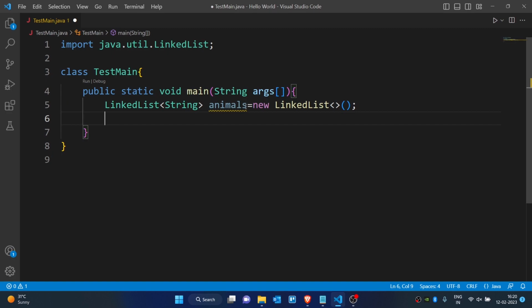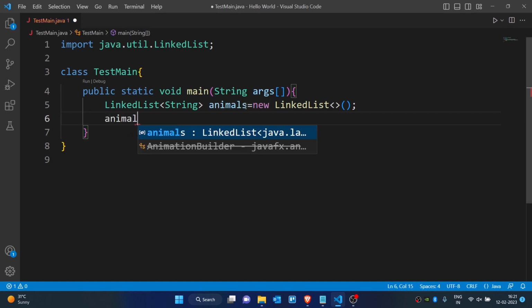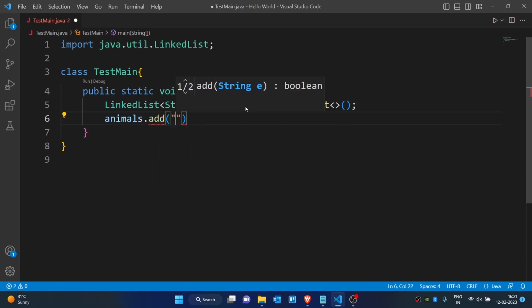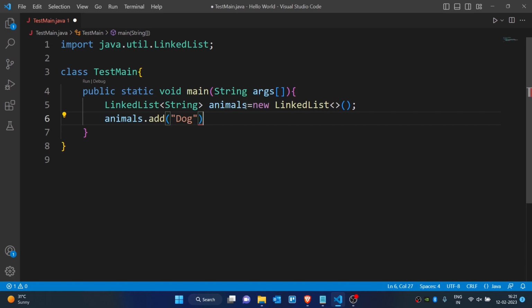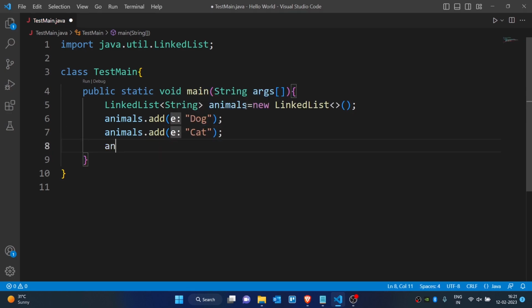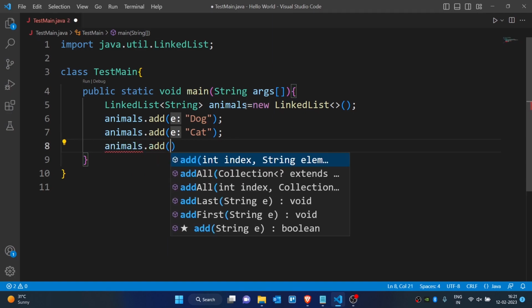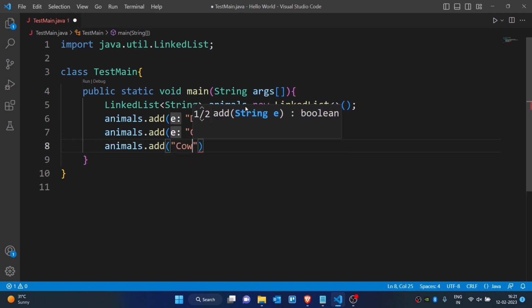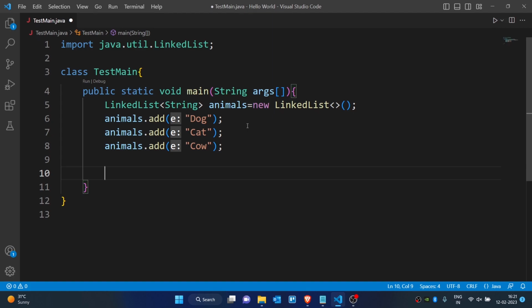So now that we have our animals linked list, what do we do? We can first add elements to this variable. How do I add these elements? I use the add method: animals.add, and let's name some animals. Dog. animals.add cat. animals.add cow. So now that I've added three elements, let's see if the linked list is added correctly.